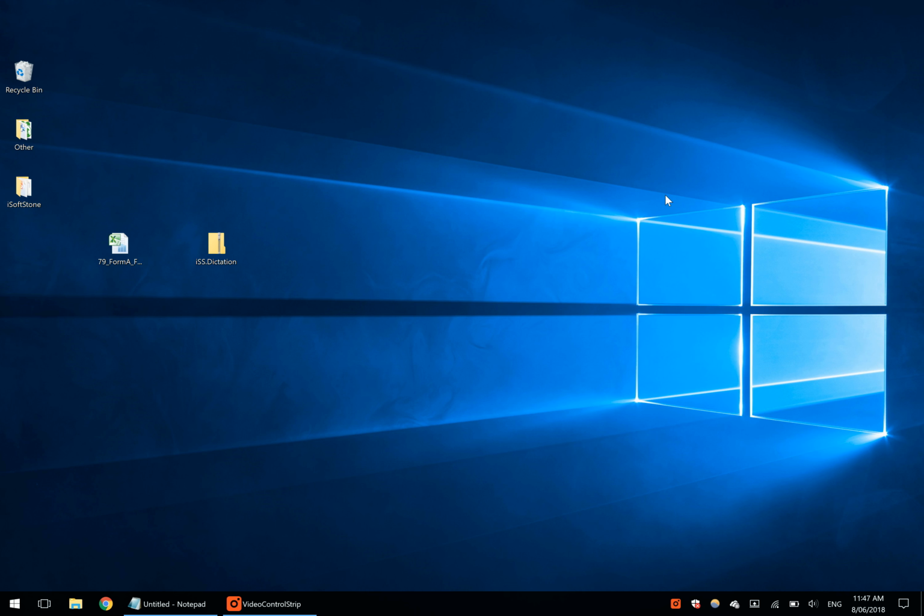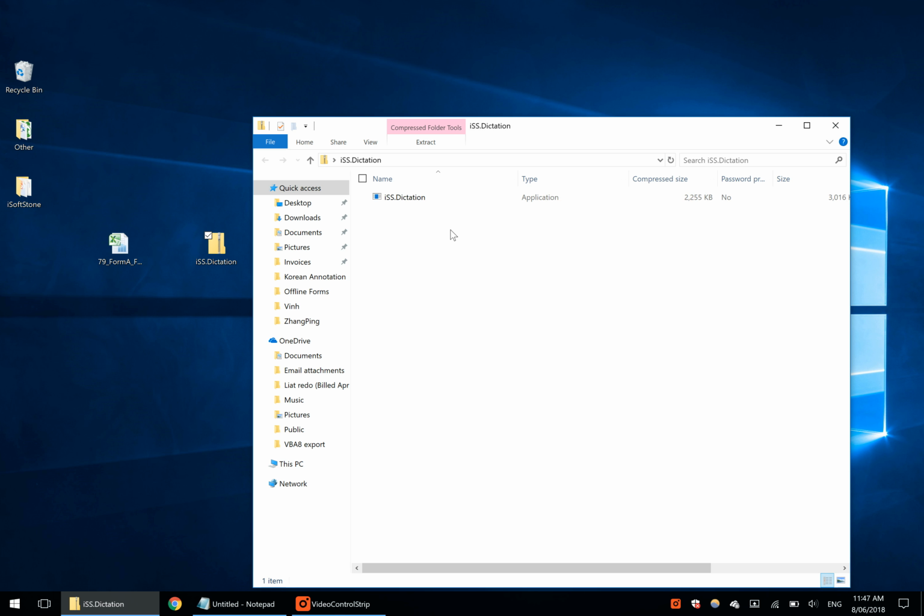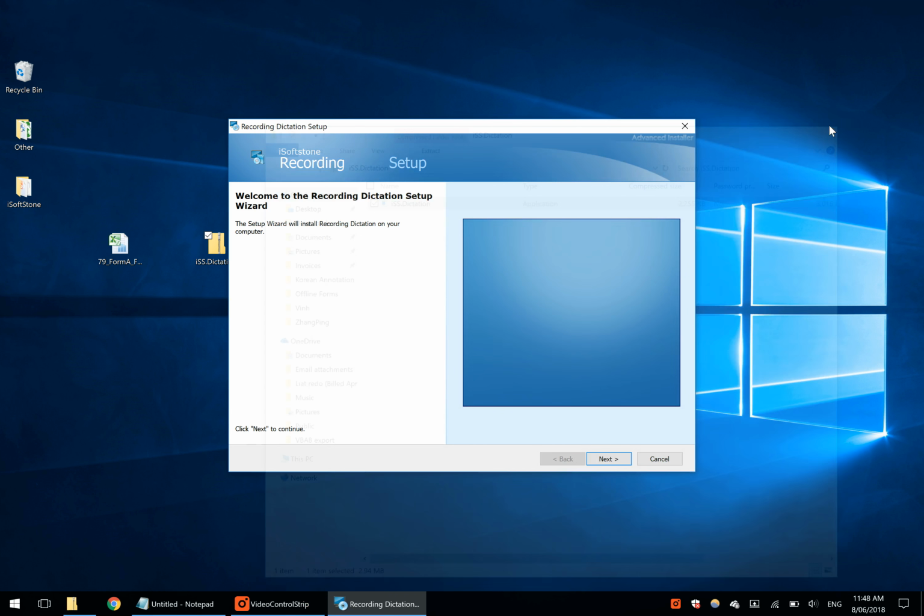Hello, so we are going to run through the tutorial for installation of the iSoftStone dictation recording software and how to use both the online and offline modes. So first of all, you will have your iss.dictation.exe file to install the application. What you need to do is double click on that to start the installation process.